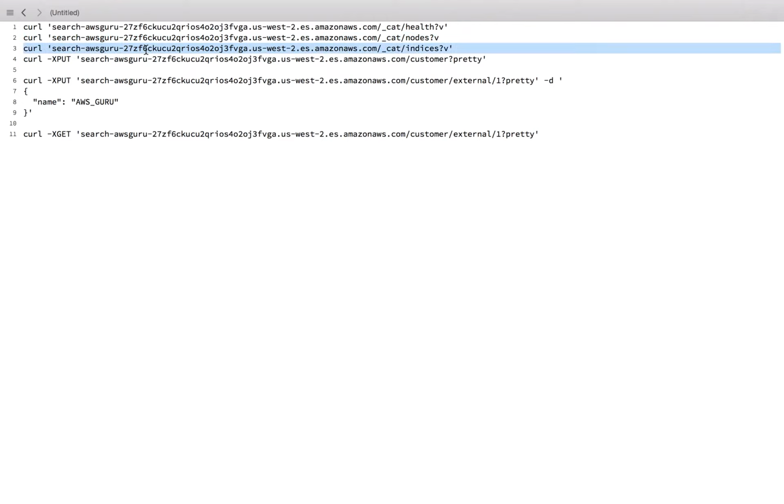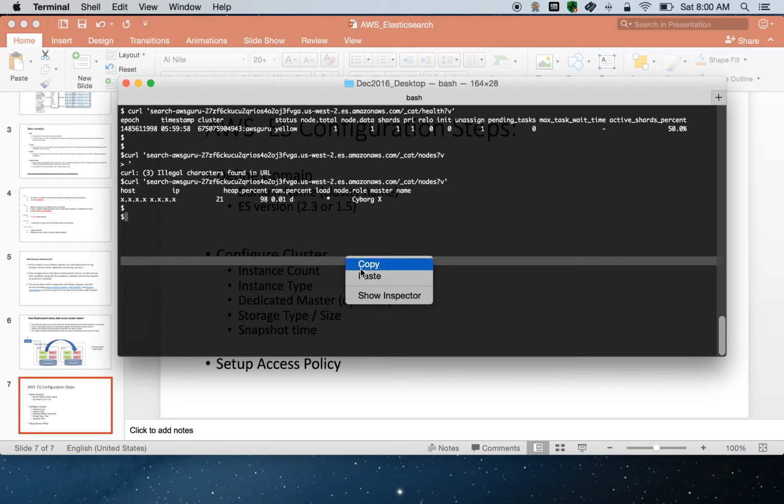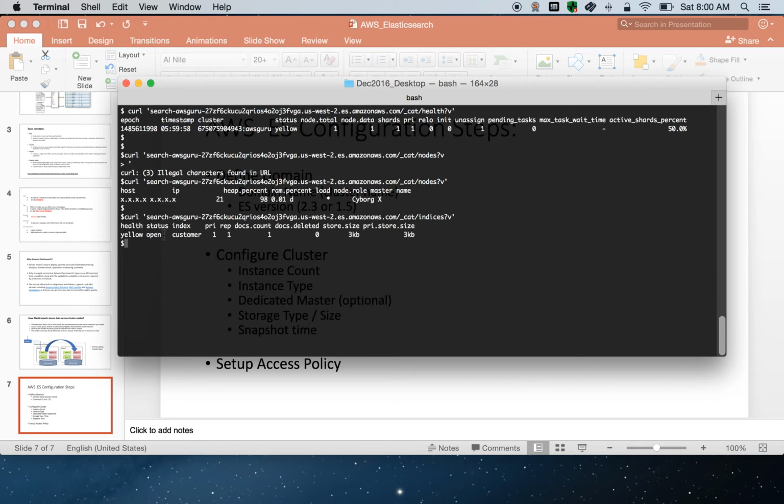If you want to know whether any indexes are created, as I mentioned, I created one index called customer. So I do see the index called customer, which is created with one primary shard and one replica shard. Because I have one node, there is no point in creating multiple primaries, because my shards are not going to spread across multiple nodes. With one node, keeping multiple primaries doesn't make sense. You can keep one primary, and in fact a replica is not required. I just created one replica. It's the default.